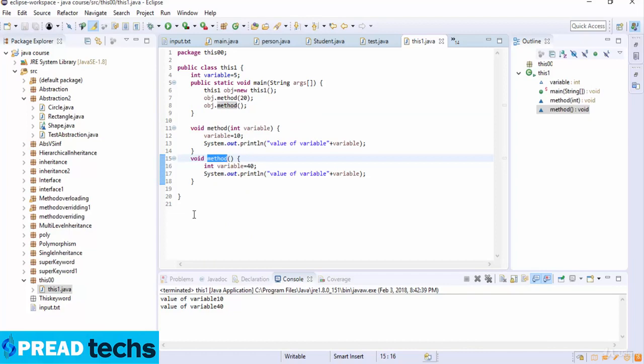Now we see the example of this keyword with the constructor. This keyword can be used inside the constructor to call another overloaded constructor in the same class. This is called explicit constructor invocation. This occurs if a class has two overloaded constructors, one without arguments and one with arguments. Then this keyword can be used to call the constructor with arguments from the constructor without arguments. This is required as a constructor cannot be called explicitly.